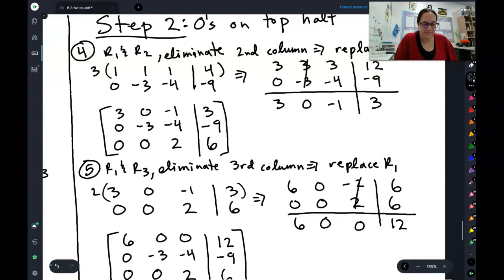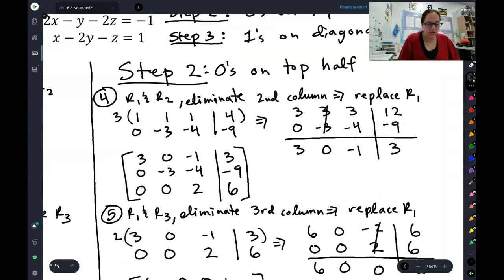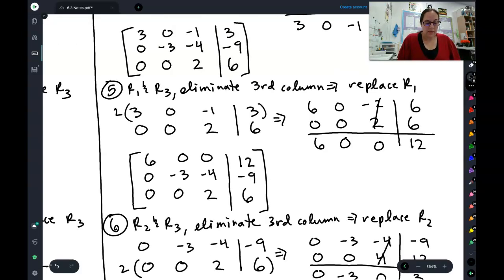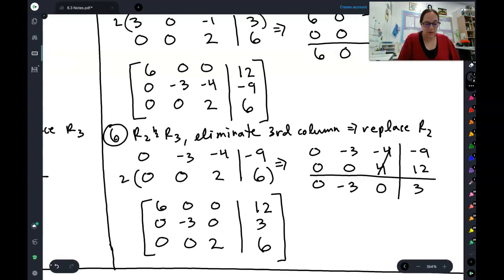Let's check your work. So first one, I took row 1 and row 2, and I needed to eliminate the second column. So I times the top one by 3 to get the second column to eliminate, and I replaced row 1 with that answer. Then I did row 1 and row 3. I needed to eliminate the third column, so I times this by 2, so the third column would eliminate. Replaced row 1 with that answer. Check.